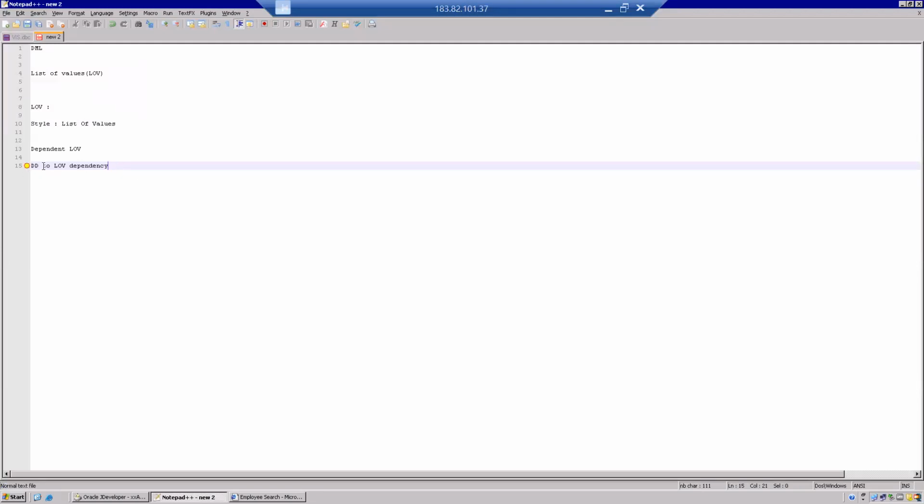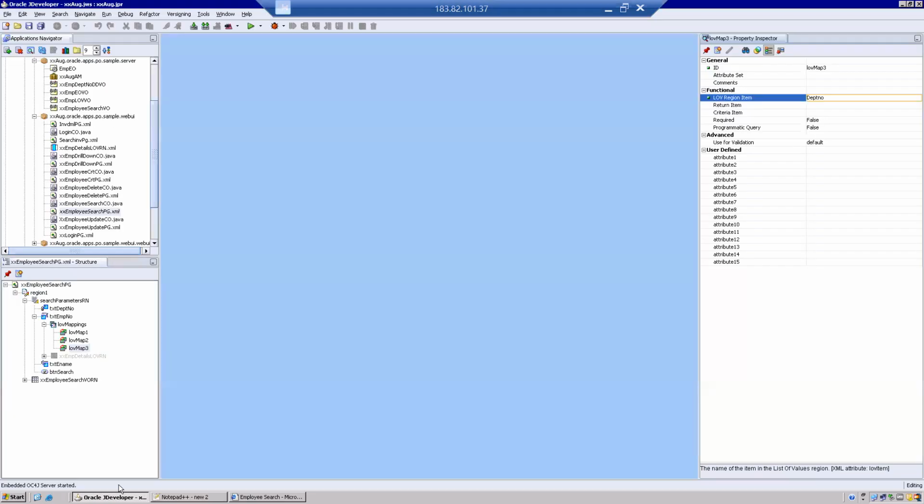How to create the drop down to LOV. You have to answer first. We'll create the drop down and we'll create the LOV. Once all the LOV mappings are done, we have to create one LOV mapping extra. In this LOV mapping, you have to give the LOV region item and criteria item, not the return item.